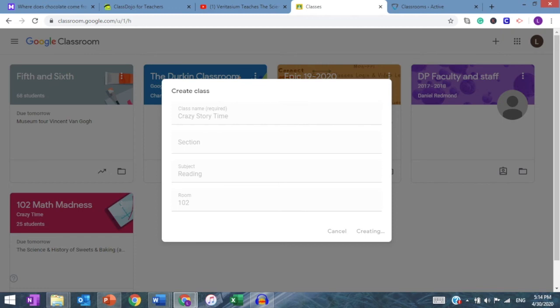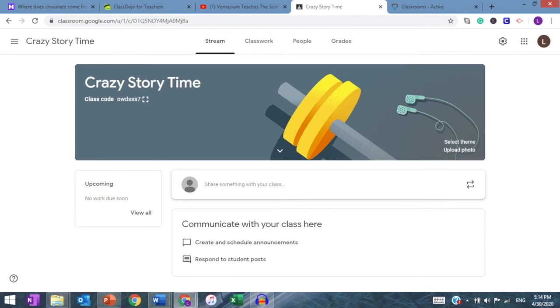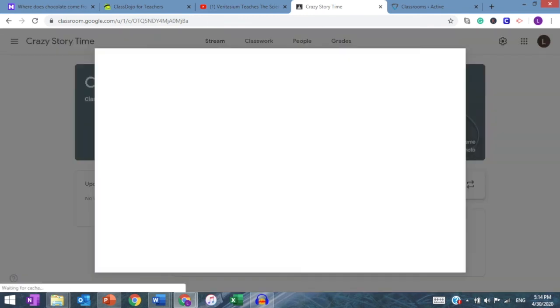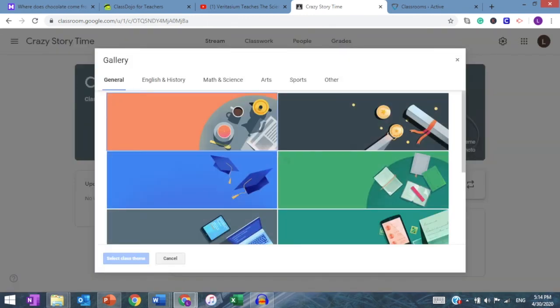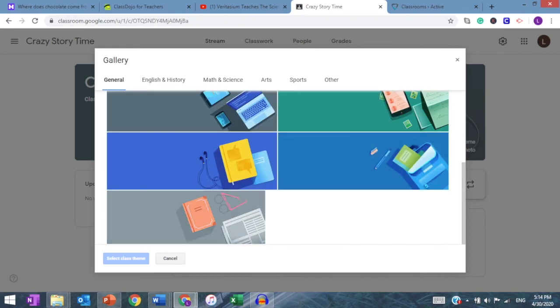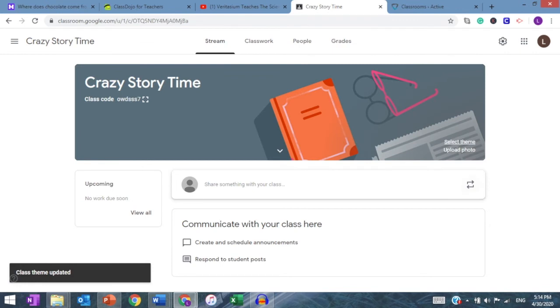So give it a few moments. Now, this is pretty self-explanatory, pretty easy steps here. And here it is, and of course I could always select a theme. If I want something different here, I can do that. I can pick whatever I want. So let's say, this looks like some crazy story time. Let's just pick that one for the heck of it. Okay, and here's a code. So what we want to do is get people here.